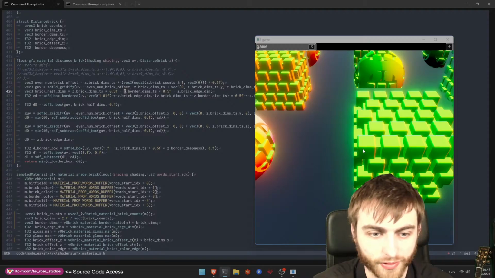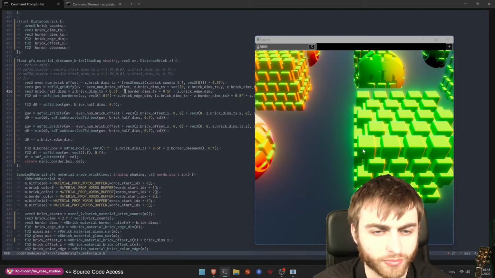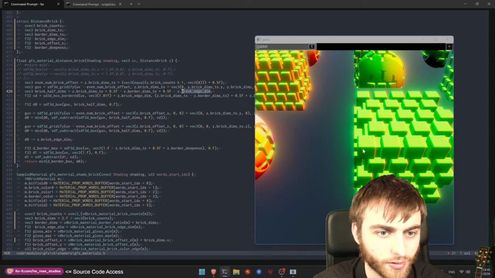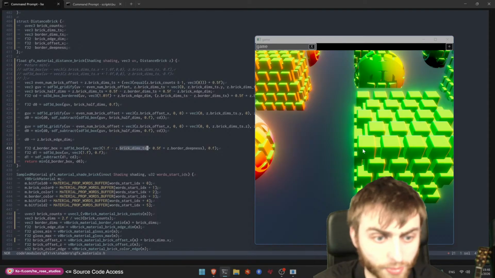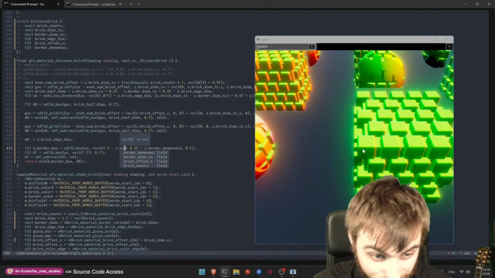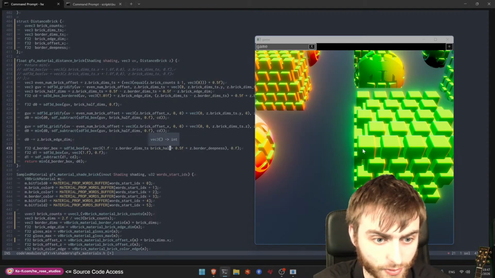But yeah, so you want to basically tweak. So I think you want to go back a border dims. What's that edge dim? And that's the roundingness, isn't it? Right, I see. So this is the actual brick half dims. So you actually want to take probably the border dims, and then from here you're taking the brick half dims. So take away another brick half dims.